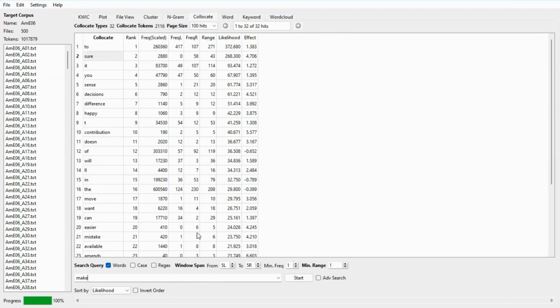We can make some adjustments to the collocates function. You can adjust the window span right here, that is, setting how far from the search term the software looks for the collocates. So L means left, R means to the right. You can set the minimum frequency right here, and the minimum range, that is the number of texts these words have to occur in, right here as well.